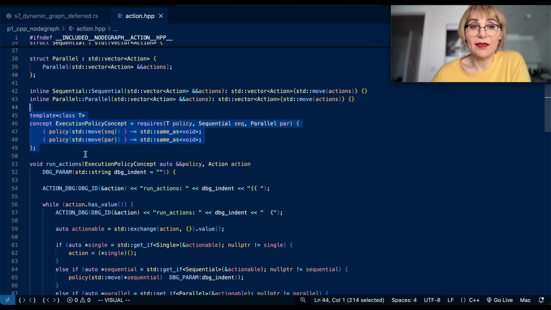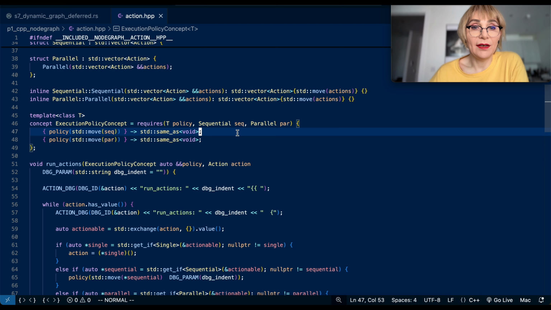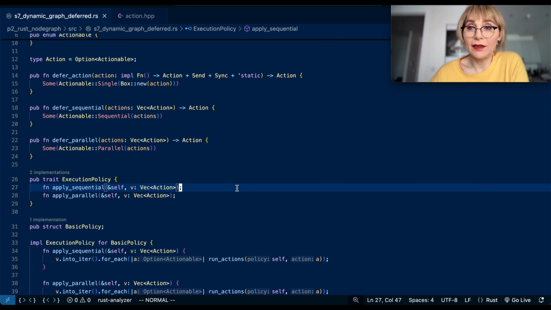In C++, the execution policy concept is a concept. We say anything that implements this concept has to be applicable to sequential and parallel. We can see that in Rust we use a trait. Execution policy is a trait which is applicable to sequential and parallel.